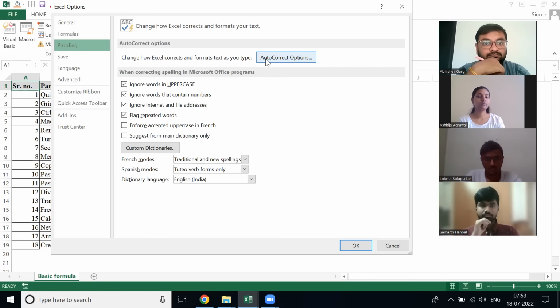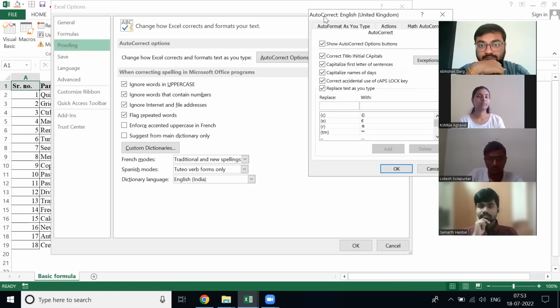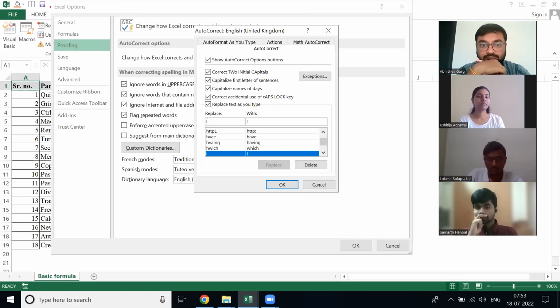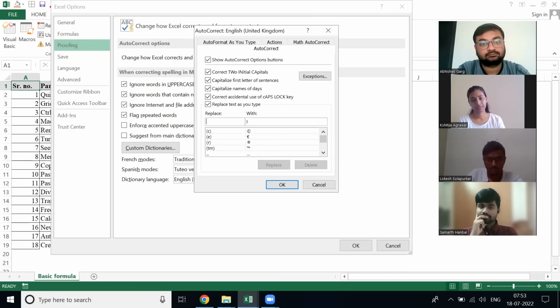In the Proofing section, I have put in a lot of AutoCorrect options. Whichever company I will be building a financial model for, I'll put in some short forms. For example, if I write ITC, I should get ITC Limited. I should not waste my time writing the full name of the company, right? For example, I have set it for particulars. If I want to write particulars, I'll just write PAR, and it's going to come up as particulars.